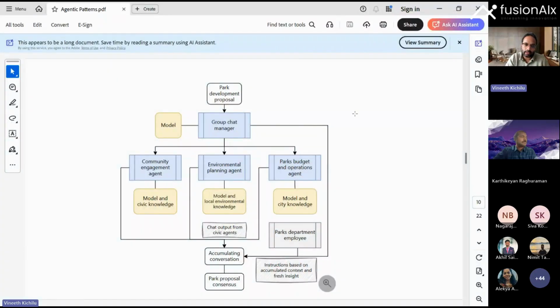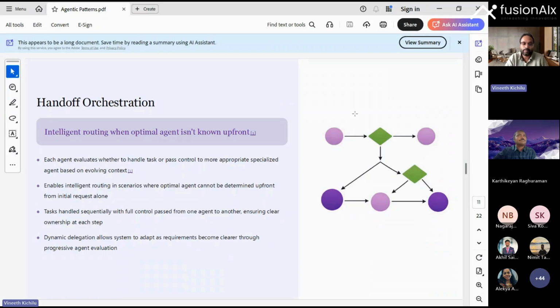It's a pretty interesting concept, and I really love how that's taken care of, right? And there's also handoff orchestration, where, when you're trying to work with agents, the handoff could go to a different task-specific agent or a handoff specific to a human entity as well, right? So each agent evaluates whether to handle the task or pass control to a more appropriate specialized agent, evaluating context. So this is basically, "I got the task, but I feel this is something I shouldn't do," so it's handing off to somebody else.